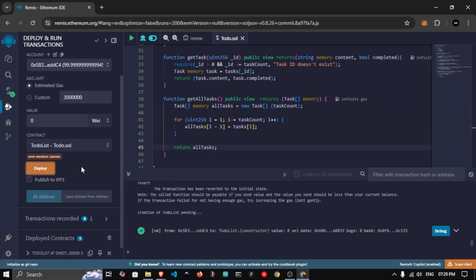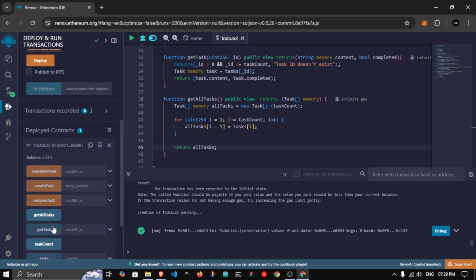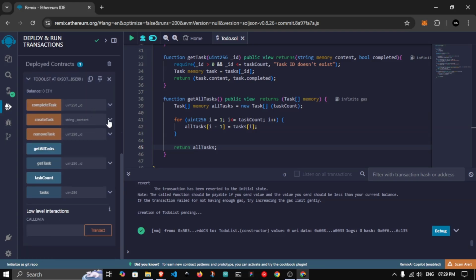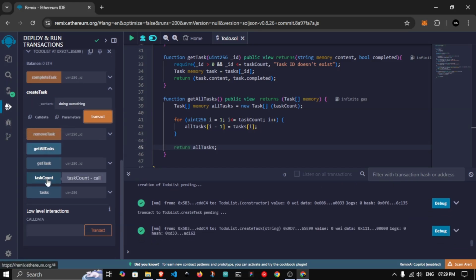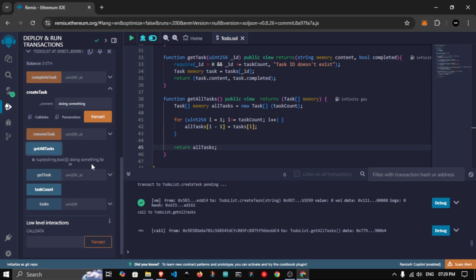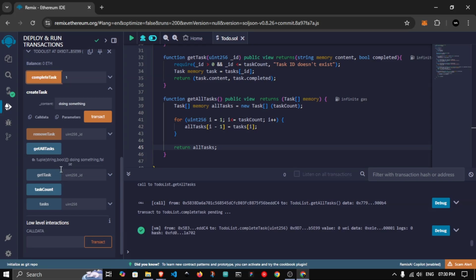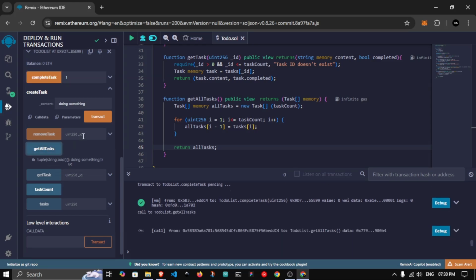Just click on deploy, open this up, create a task quickly here, doing something, click on transact, getAllTasks. So you can see we have this array element, doing something, and it's false, and we can also mark it complete. Let's pass the id 1. So here we go, just get task, and you can see it's true.